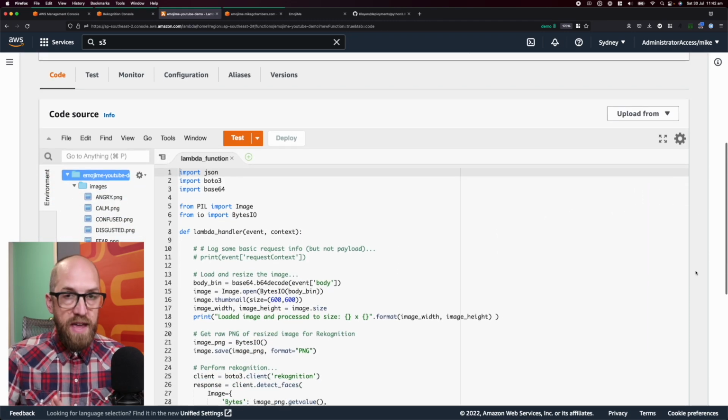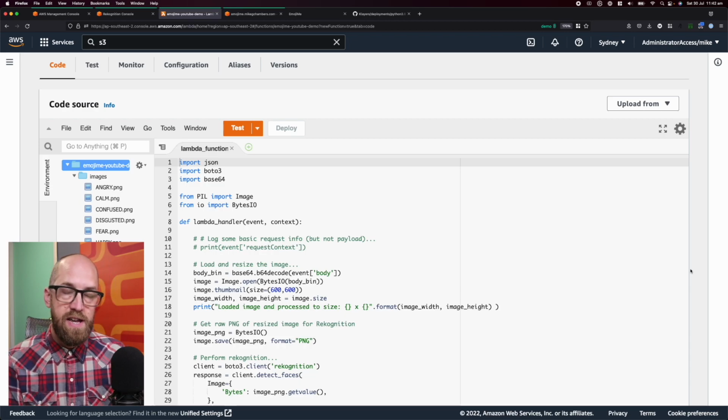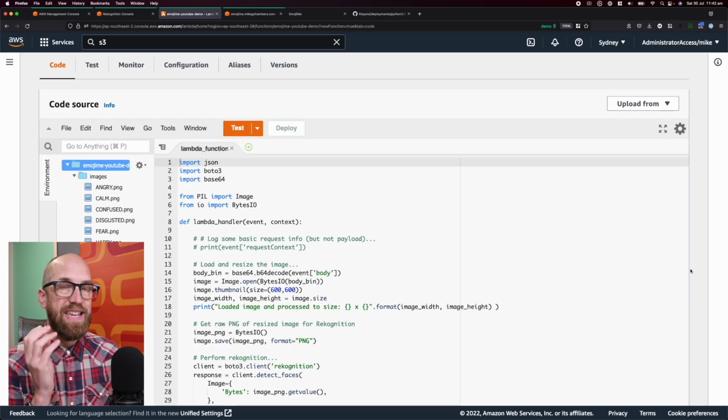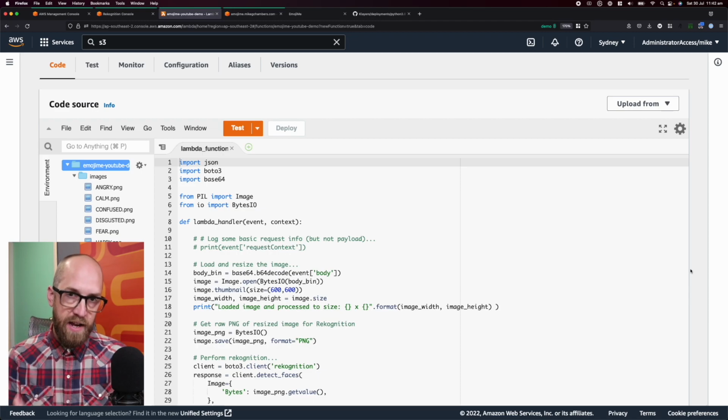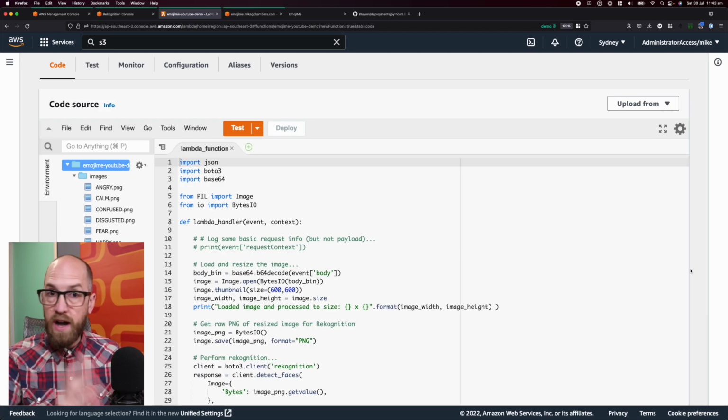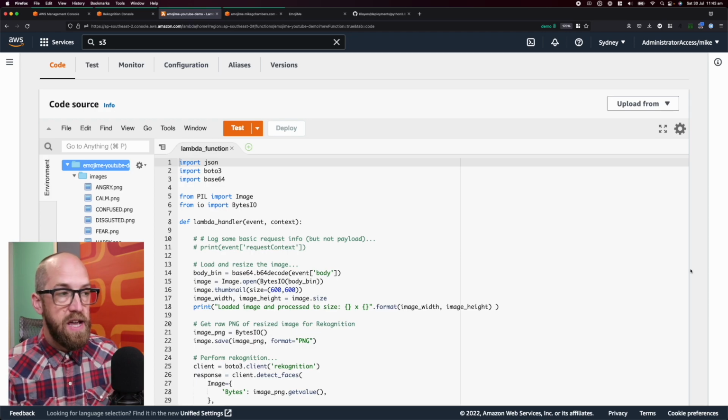But there are some things that we need to do to the Lambda function in order for this to be able to work. And one of the first things that we need to do is give it permission to call the Rekognition service on our behalf. So at the moment, it's got a generic role that was created by the console when we created the Lambda function, and we need to give it permissions to do more than what it can currently do.